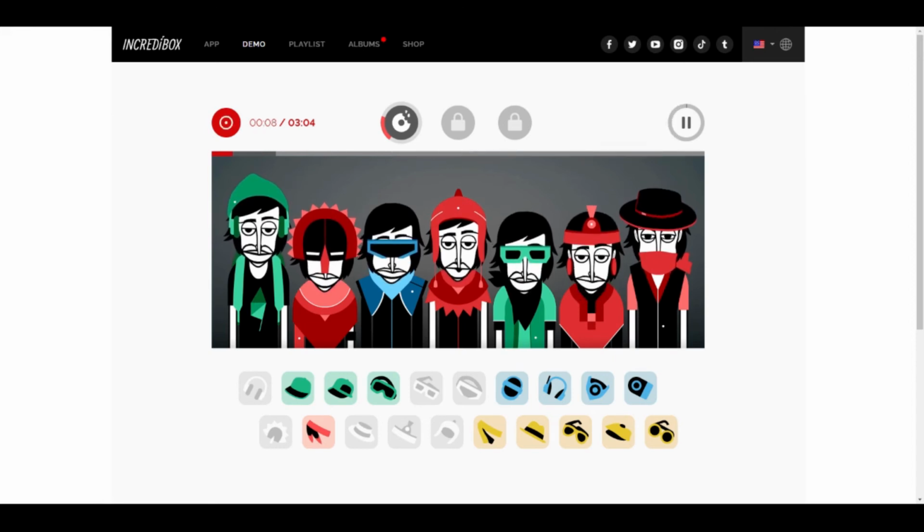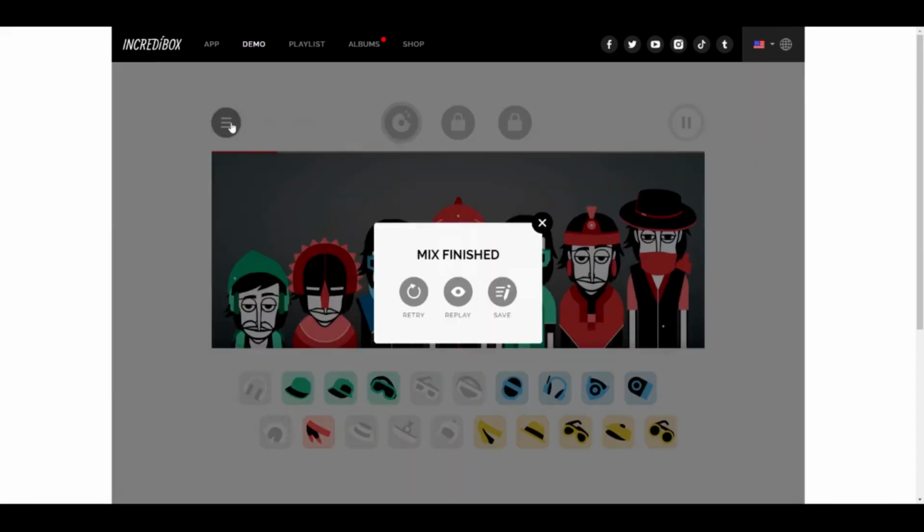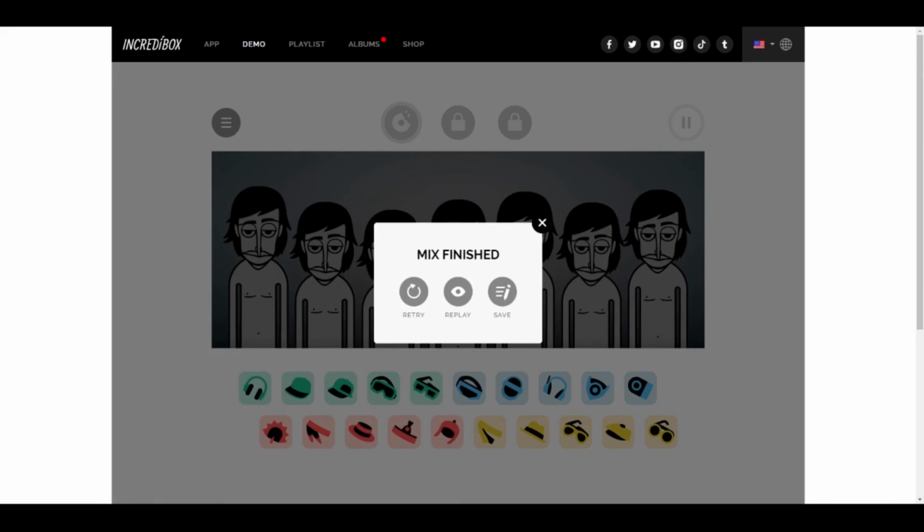So as you can see, they don't give a number here, unfortunately, but here is the marker for where the 24 seconds is at that you have to hit for the recording. Once you've hit that 24 seconds, you can hit the record button again to make it stop. You can either retry it, you can replay it, or you can hit save.